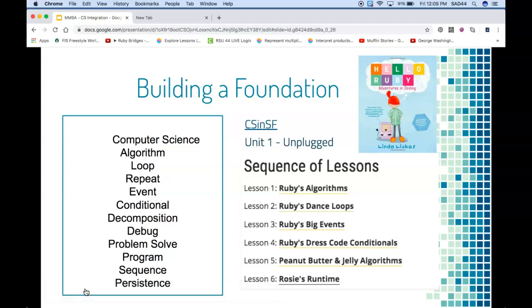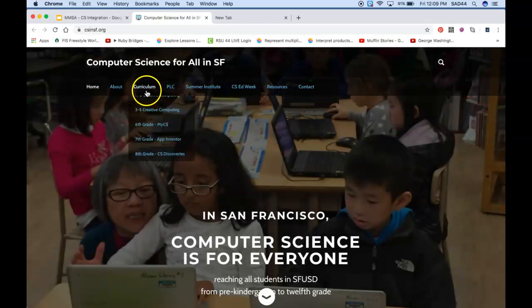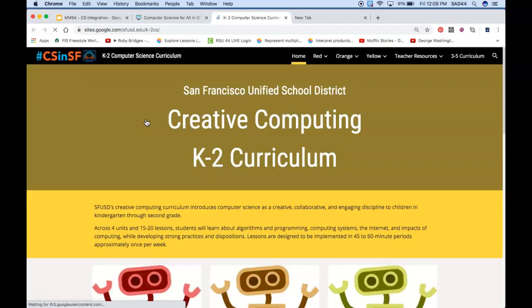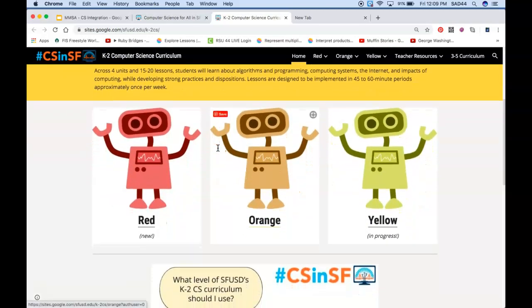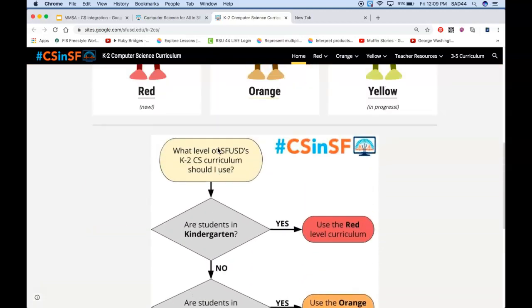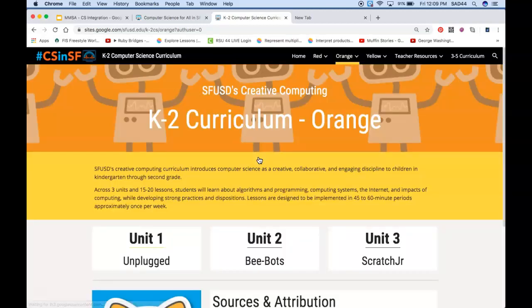I started by building a foundation for my second graders using a free curriculum called CS and SF, and I'm going to show you that. When you go to the site, under curriculum, there are the grade spans. And I went to K2 Creative Computing. And there's a chart that helped me determine what level my students were at. And I determined that the orange was where they should start.